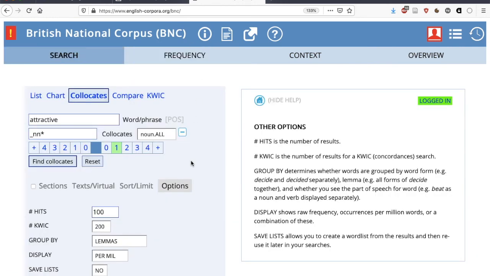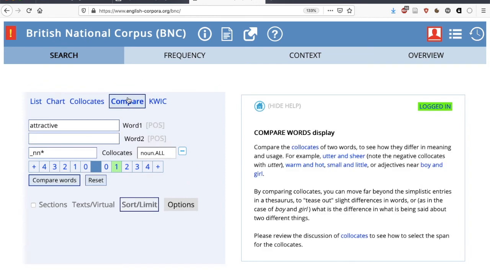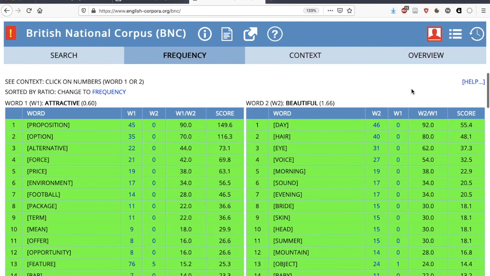And another way of comparing two similar words, which works very well on this interface, is the compare function. Now here we could compare attractive and beautiful, so we can write two words. And again, we're going to be interested in nouns that are associated with these two adjectives, so we can stick to one to the right for our collocates. And what we end up with here is a contrast between these two adjectives. So we find that the noun proposition is very, very strongly attracted to the adjective attractive, as opposed to beautiful.